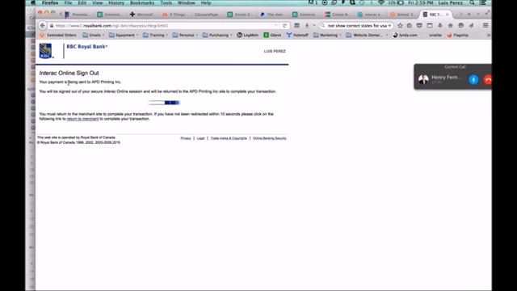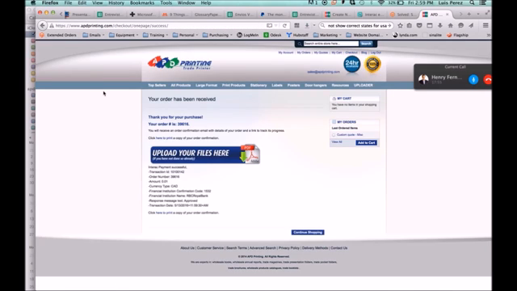After that, it will say Interac Online signed out and the payment is being sent to APD Printing and bring the customer back to our website where it says thank you for your purchase and the order number. Also, it will show the option to upload files. Below, the customer will see a message saying that Interac payment was completed and the transaction ID, currency, and the financial institution from which the payment was processed.